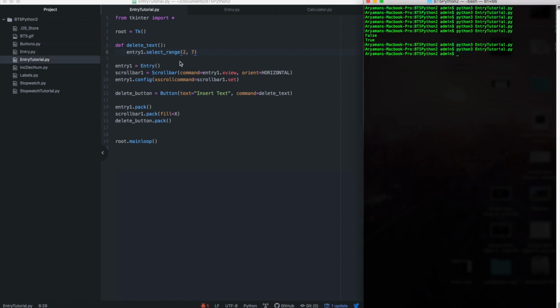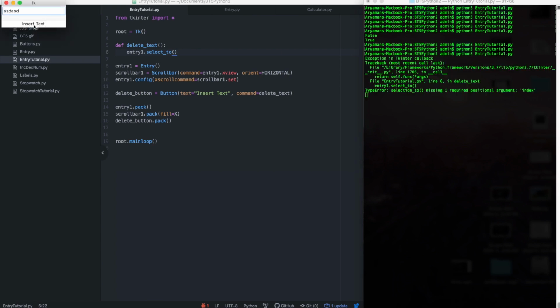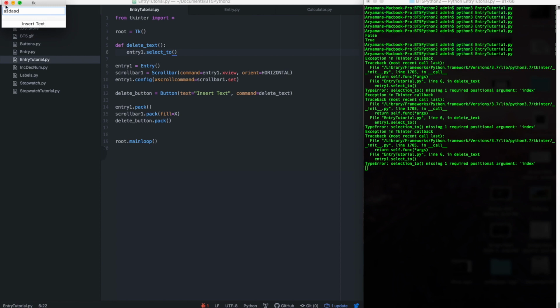Next up, we have select to. Again, if we just leave this empty, nothing will happen because we need to have some stuff in here. So click insert text, there we get errors. We need to have an index in here. And let's say we have index 7, and we run this, and we have some text in here.